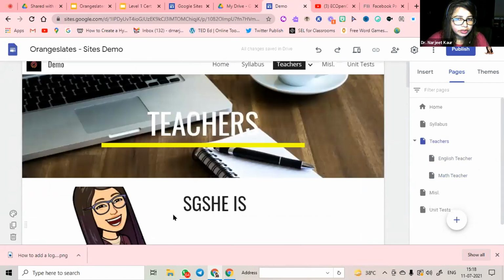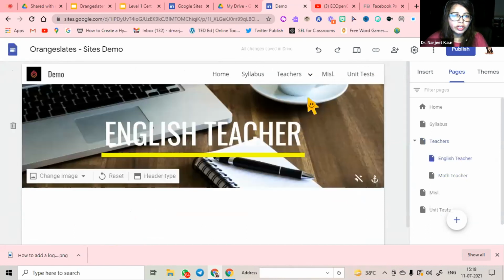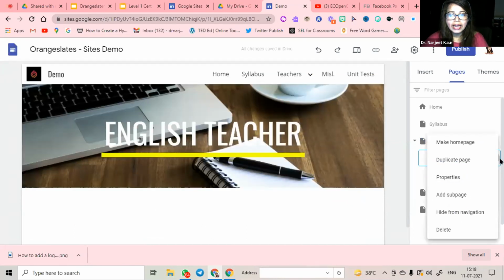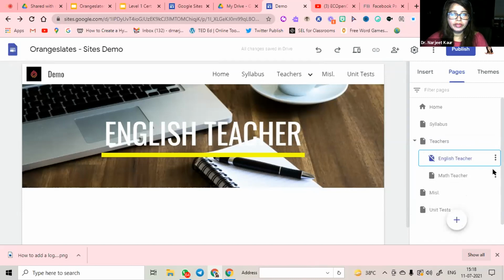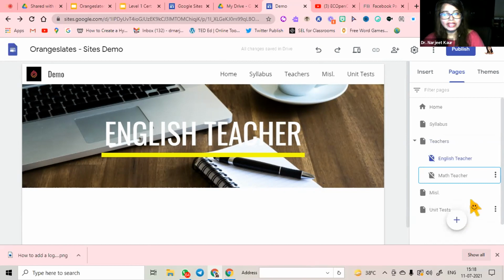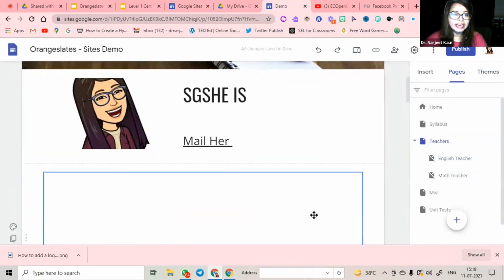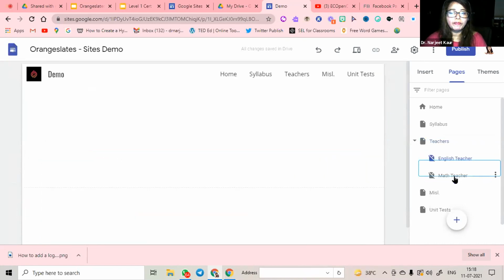Okay, you do not want the children to see all the data about your teachers. What you can do is you can go and hide from navigation. You can go and hide from navigation. What happens with that is the children see here only, and only you who has created the website know that there are more pages.